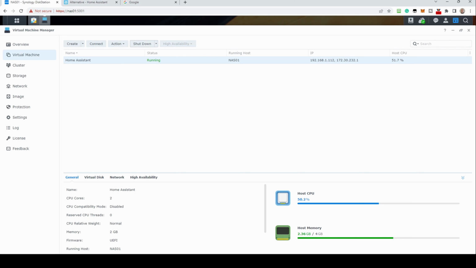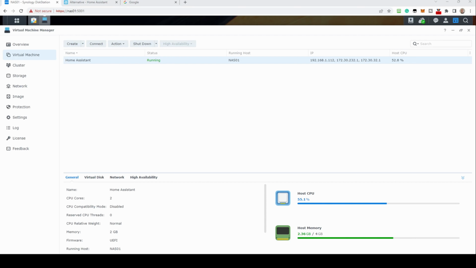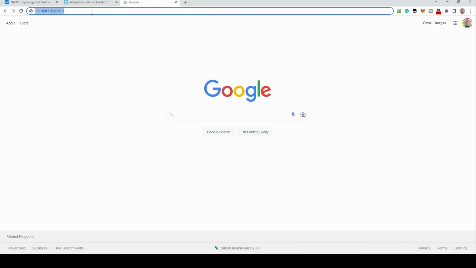Once the IP column shows an IP address within your router range, Home Assistant is ready to browse to. Ignore IP addresses starting with 172.30. These are internal addresses within VMM. To set up Home Assistant, open up another browser tab and enter the IP address of the virtual machine, followed by :8123.